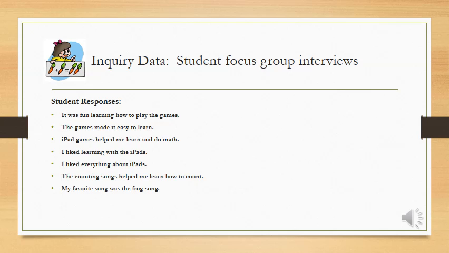I liked everything about iPads. The counting songs helped me learn how to count. My favorite song was the frog song. All of these student responses show the positive feelings and results of using iPads in the classroom.